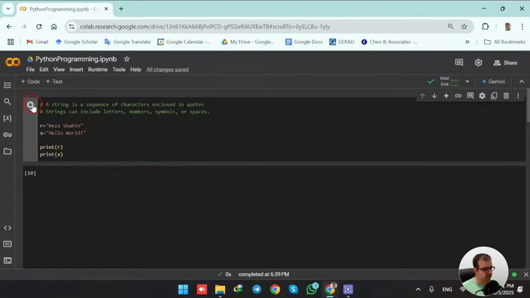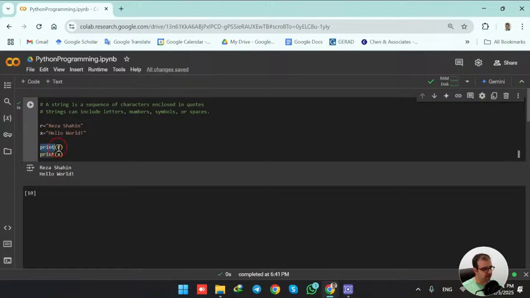So when I run the code, I see that first I'm printing the string r, which is Reza Shahin, and then I'm printing x variable, which is another string, and it is hello world, and hello world is being printed out here. As you see, also the space between these two words is included. So basically, whatever is included between the quotes is going to be considered in the string. So this is how we declare and we print out one string in Python.